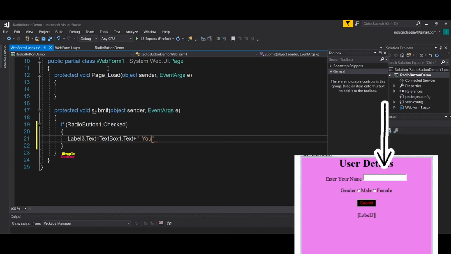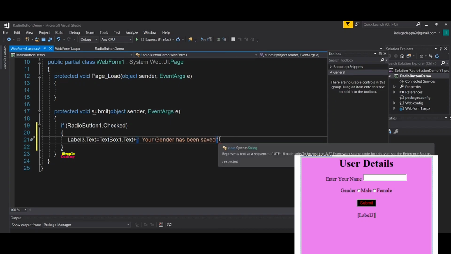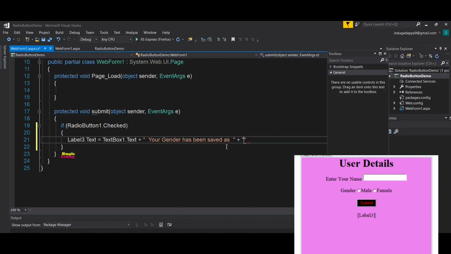So for that we have to write text box 1 dot text, and plus, inside double quotation, I am writing "your gender has been saved as". That means the statement "your gender has been saved as" will be printed as it is, and then we have to use the plus operator to concatenate, and again write in double quotation "male", so that "your gender has been saved as male" will be printed on our label 3 control along with the name which we are passing inside text box 1.